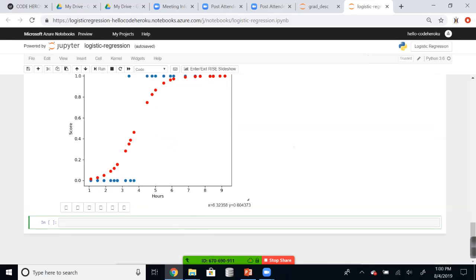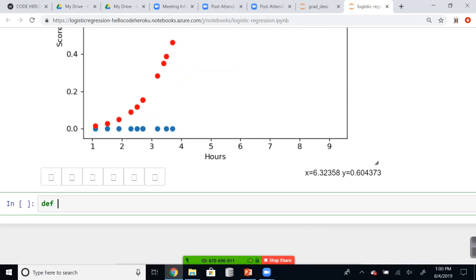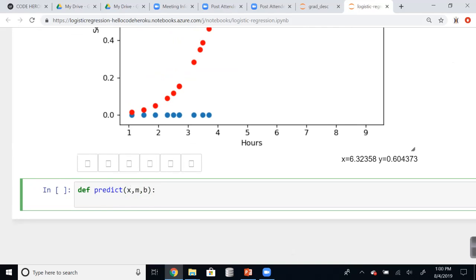Let's write the predict method, which will make the predictions. So define predict. Again, this takes in the X, the M, and the B, because we need to make predictions based on our input data and the model parameters that we have just learned. That's why we need all these three things.